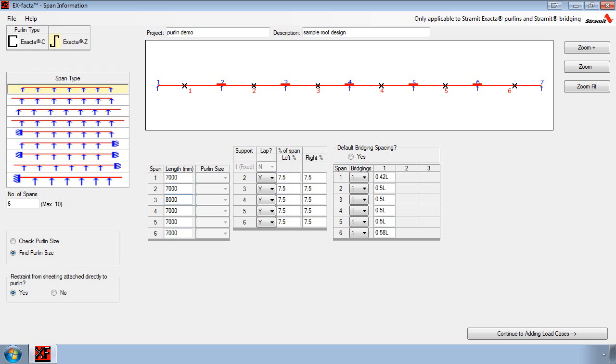That's span 3. And as soon as I click out of the box you can see that there's a graphical representation above, and this updates after you click out of each box. Now this graphic representation shows where the purlins are supported, the default bridging locations, the span numbers, and the lap. I can zoom in using the zoom plus and zoom minus, or zoom to fit. Next is the laps.